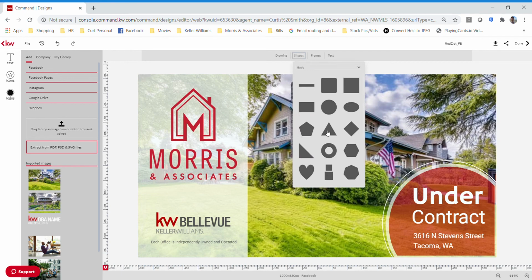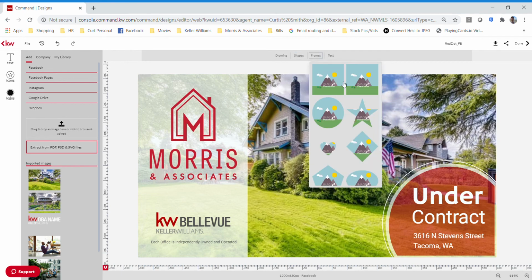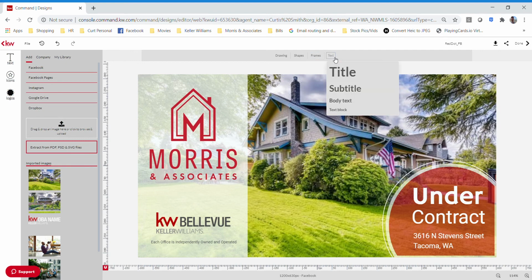You can also add any kind of shape you want. You can add different frames for photos. Like if I wanted to overlay this photo with a star-shaped photo of something, I could, and then you just replace it with one of the photos in your stocks. And then obviously text, different sizes of text. Just because you choose a different size of text doesn't mean it's going to stay that way. You can change it to any size, any length, any font, any color, whatever you want it to do.